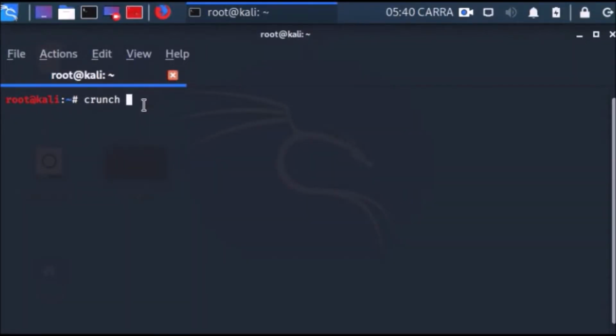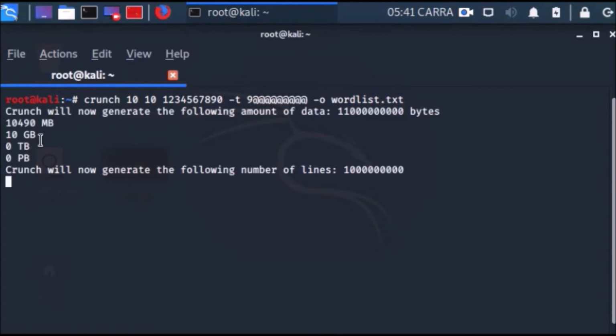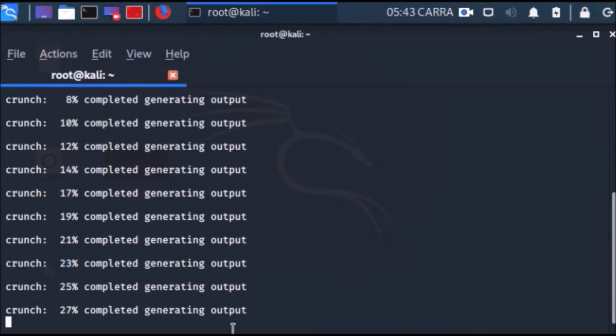If you need to define a pattern in your word list, then type crunch, minimum number of letters, maximum number of letters, characters you want to use to make the word list, -t, the pattern you want to define, where @ means any character, -o, and the name of the output file followed with .txt. The file size of this pattern is 10 GB and the number of combinations possible is 1 billion. This pattern will create all the possible mobile numbers starting from 9.